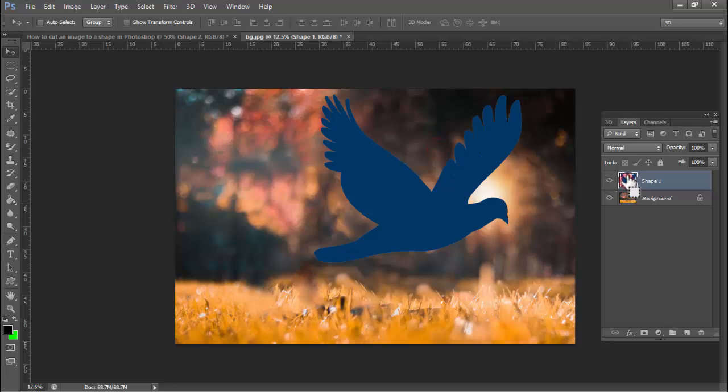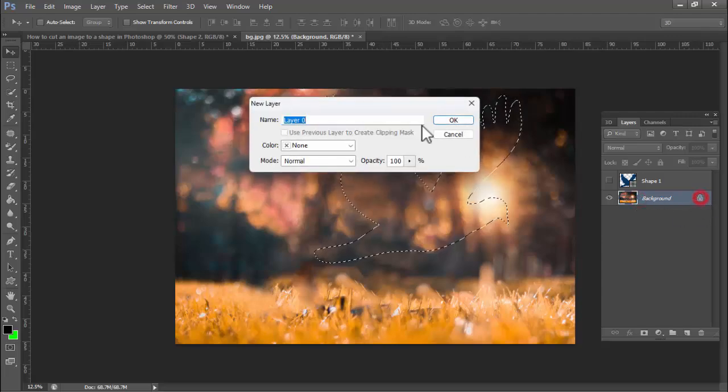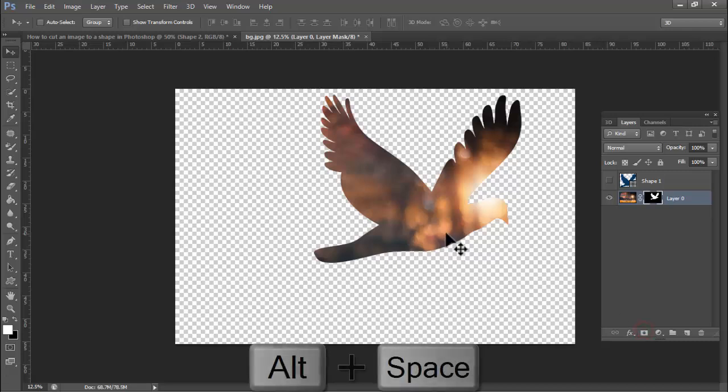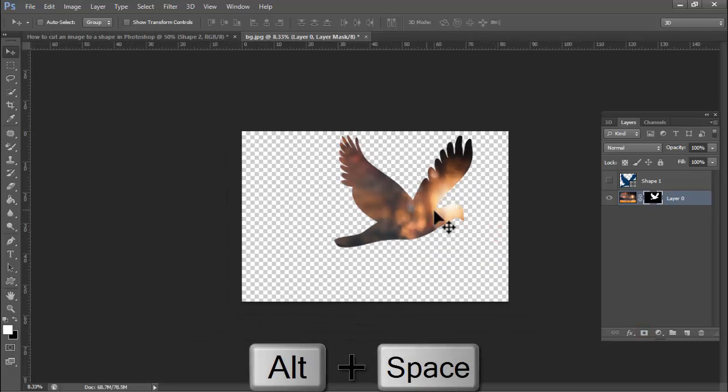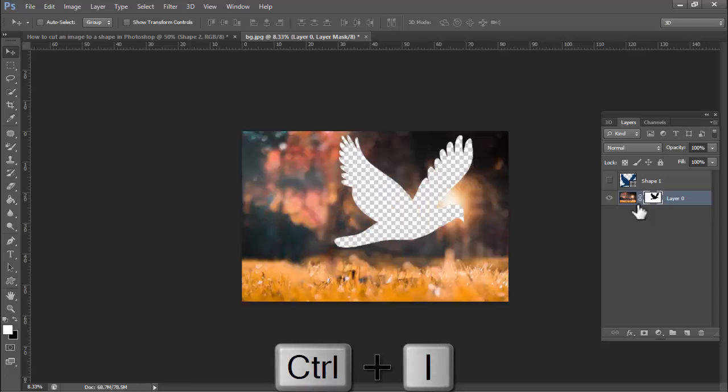Hold Control, select and add this, unlock the image, now layer mask, hold Control, and remove the outside.